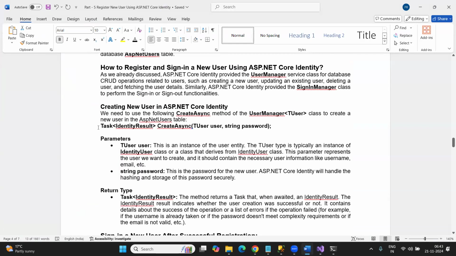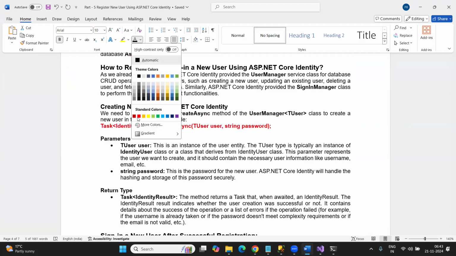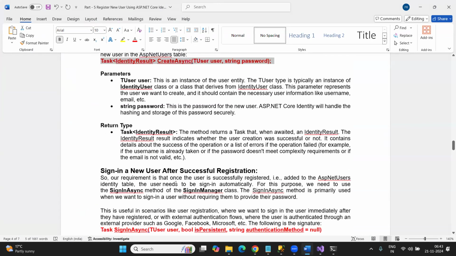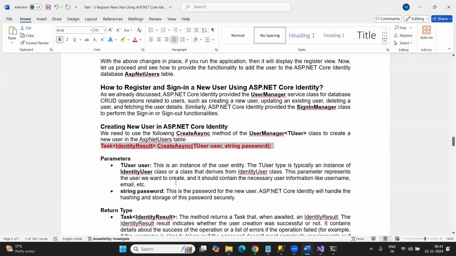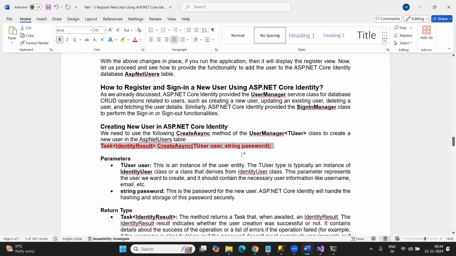Before proceeding further, we need to understand what method we need to use to register a user. Guys, remember, we have provided three services: one is user manager, another is role manager, and another is sign in manager. User related functionality means which manager class I need to use? User manager. Role related functionality means this class. Sign in manager means this class. So if I want to create a new user, which service class do I need to use? User manager. And this user manager class provides one method called CreateAsync. So this method I need to use.